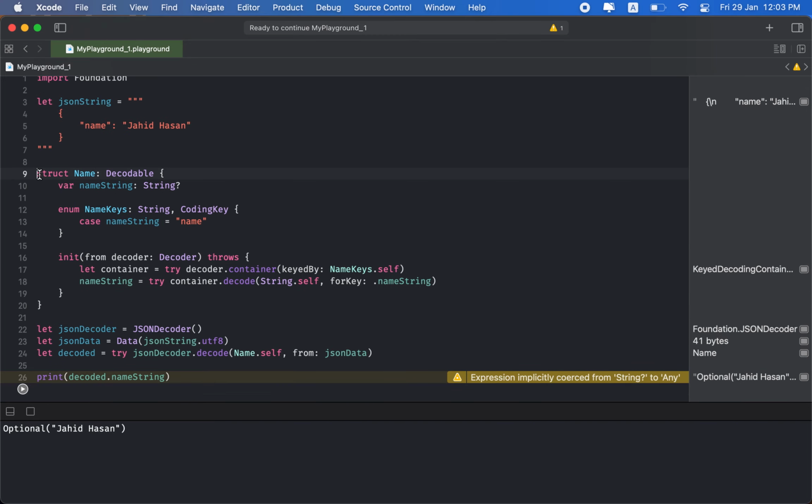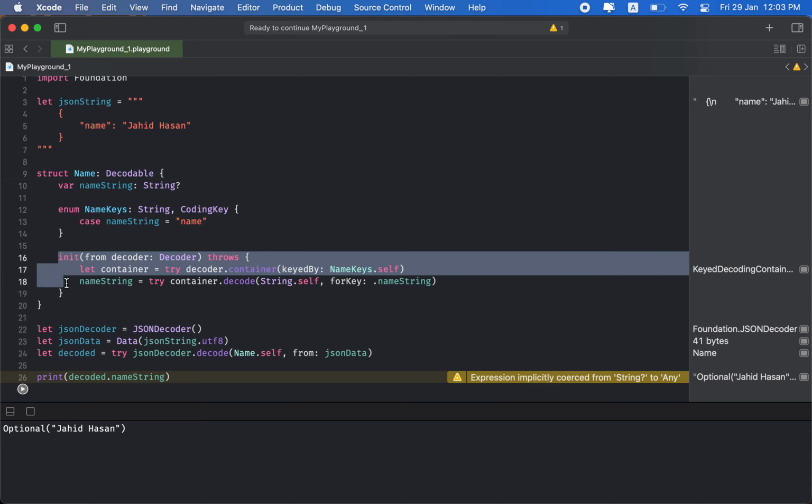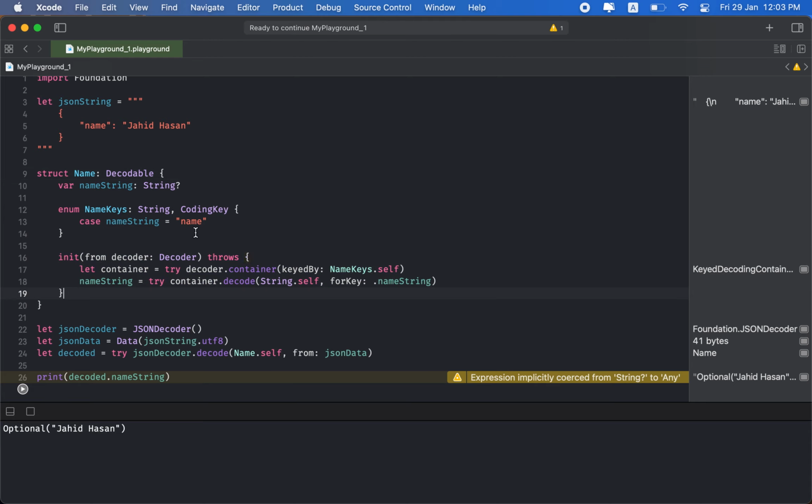We need a structure or a class that implements the decodable protocol to use this JSON in this JSON decoder, and from the initializer we need this coding key protocol implementing structs or enumerations. You can use a struct. I have already tried this. Structs work, okay, but you can experiment with this.